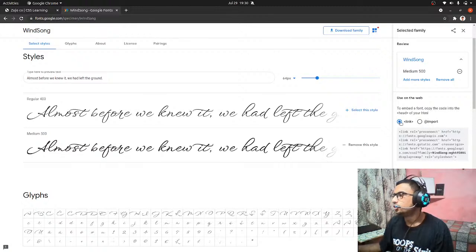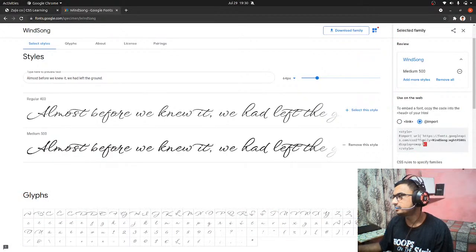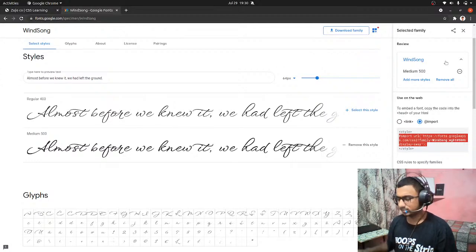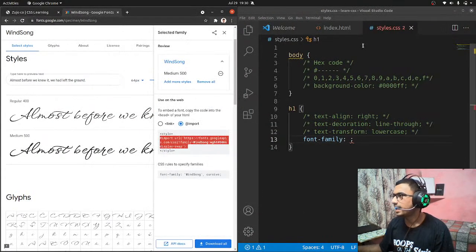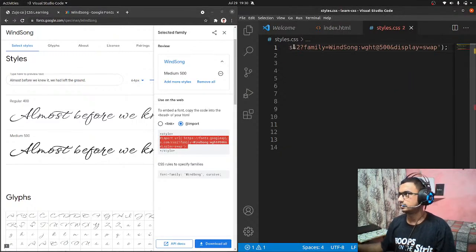Okay. So this is the link, how you can add the link, and this is the way you can add it. I prefer the import one. You can also use this one too, but I prefer this one. So what you have to do, just between the style tags, copy this one and add this at the top of your CSS, right?